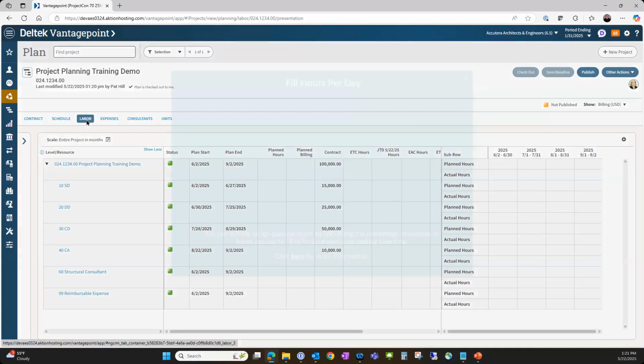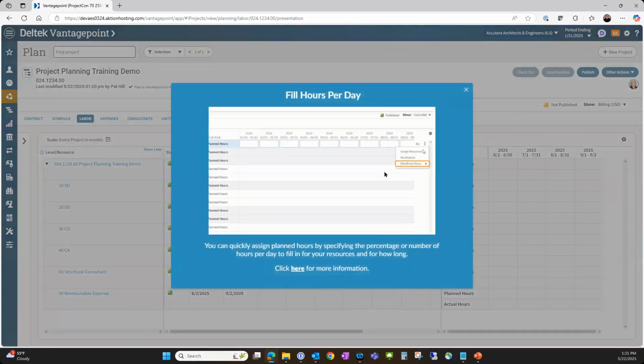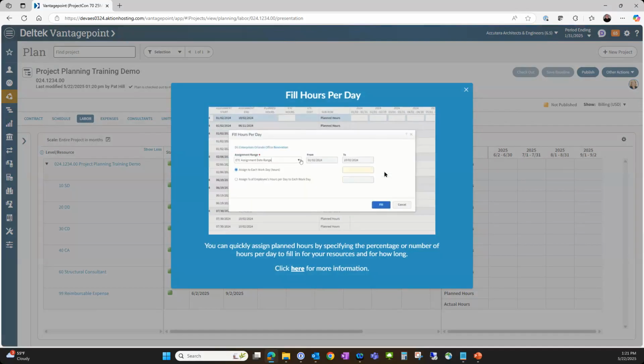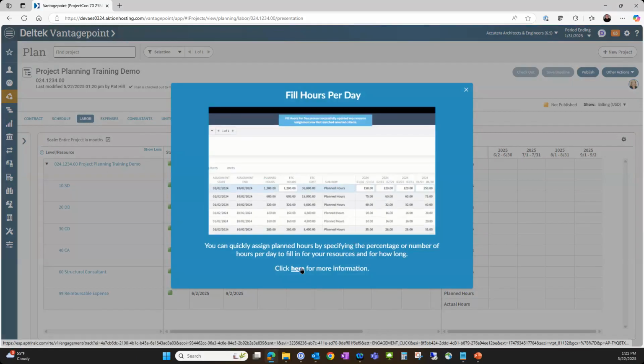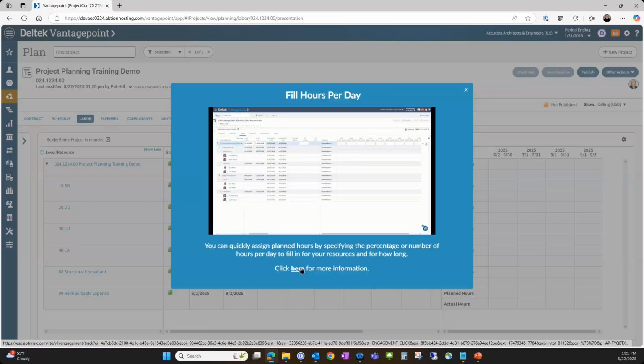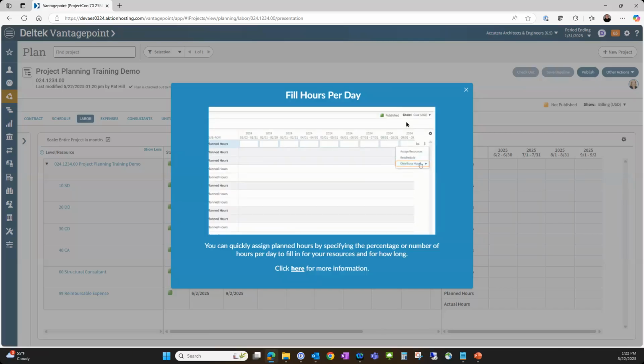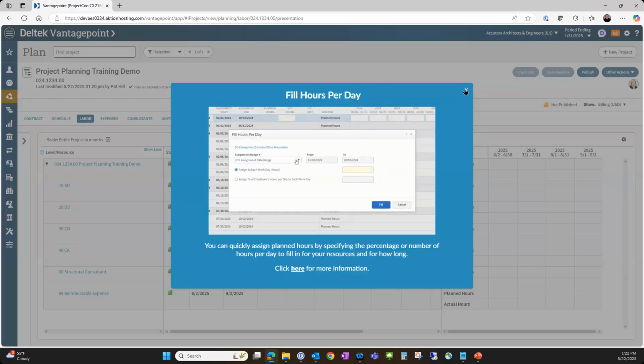The labor tab. So this is nice to show you. This will show up as Deltek is pushing out new features, and they'll pop this up and you can say click here for more information. It'll take you over to, I think, more documentation and more videos. This one here is filled hours per day. We are going to look at that today. But as they have new development out there, they have these pop-ups that show up for you. When you're done with them, you can just shut them down here.